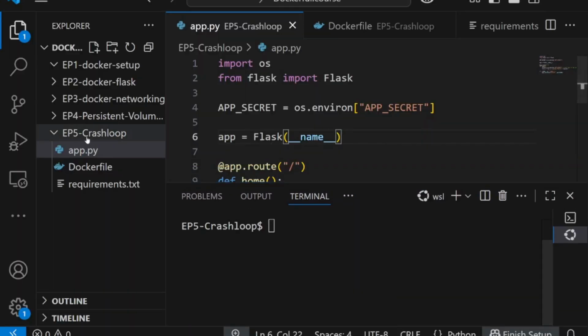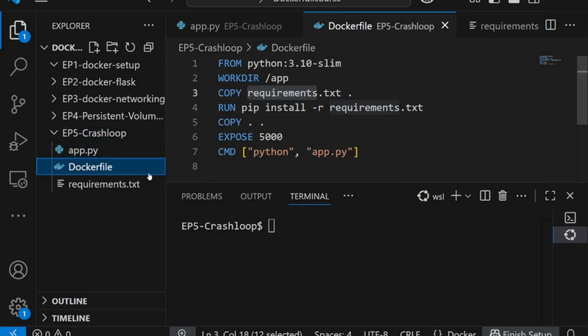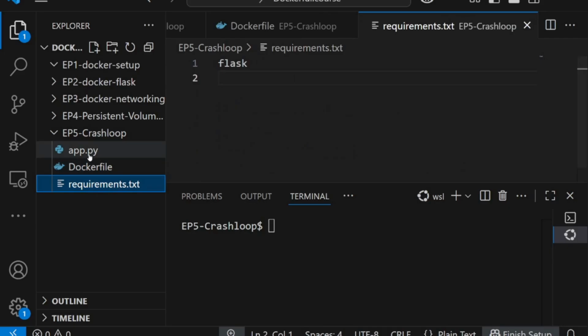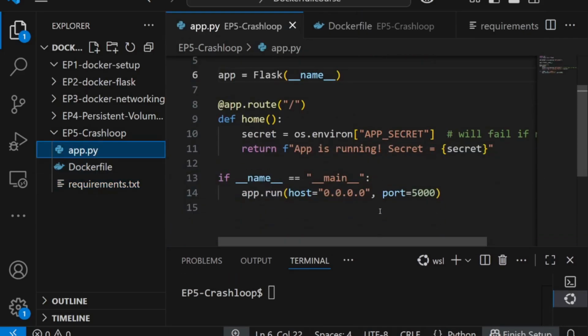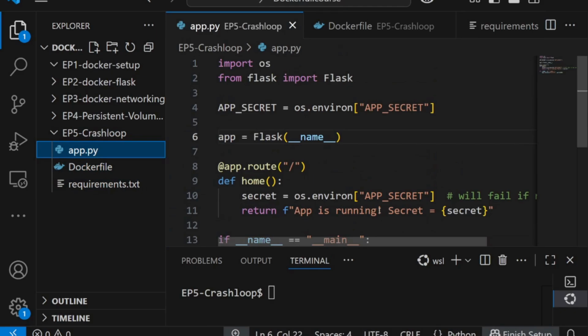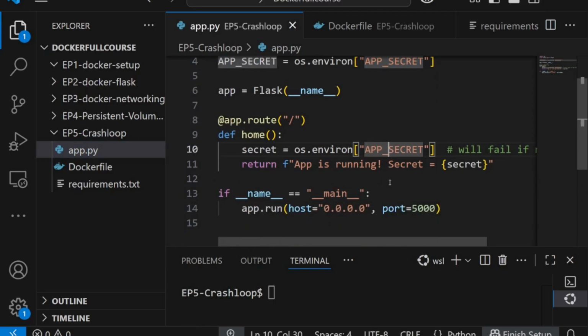Here I have the episode 5 crash loop folder. In this folder I have app.py, Dockerfile, and requirements.txt. So let's start with app.py. This is very simple code. It expects an environment variable. If this is not set, Python raises an error and the container dies immediately.